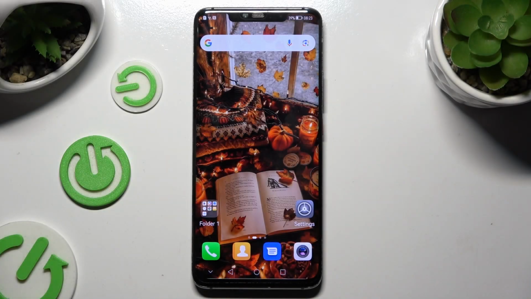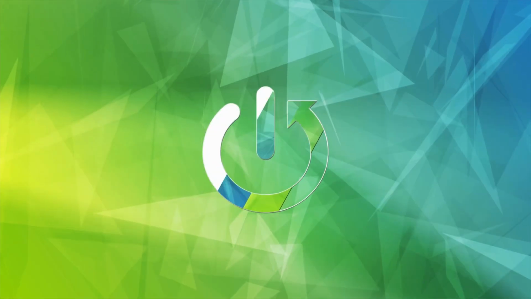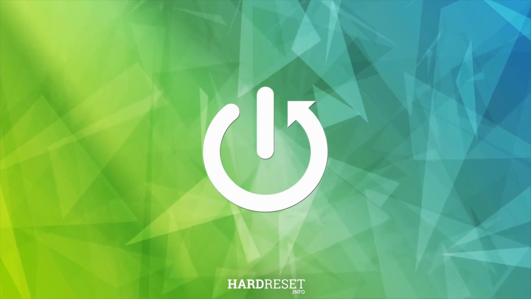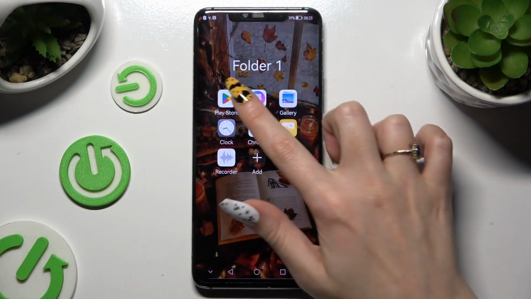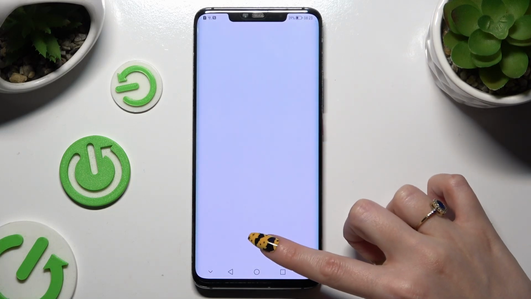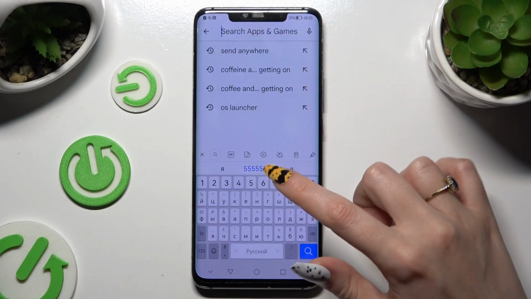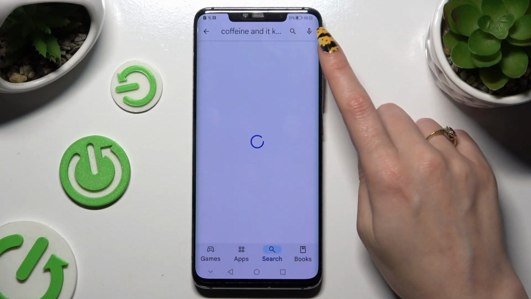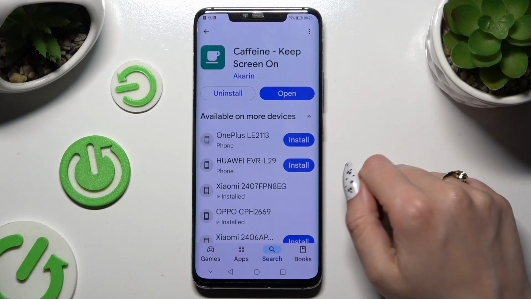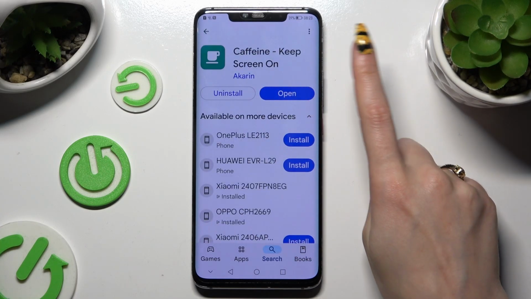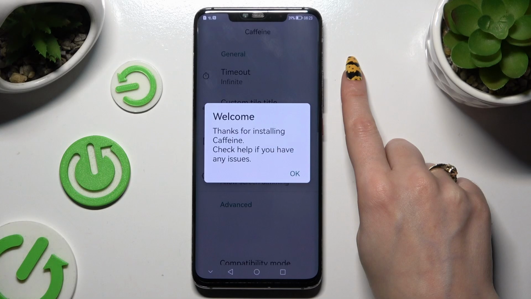In front of me is HUAWEI Mate 20 Pro, and today I would like to show you how you can change sleep time to never. Begin by opening Play Store and downloading free app called Caffeine Keep Screen On. It has to be from this developer. When your app is ready, launch it.